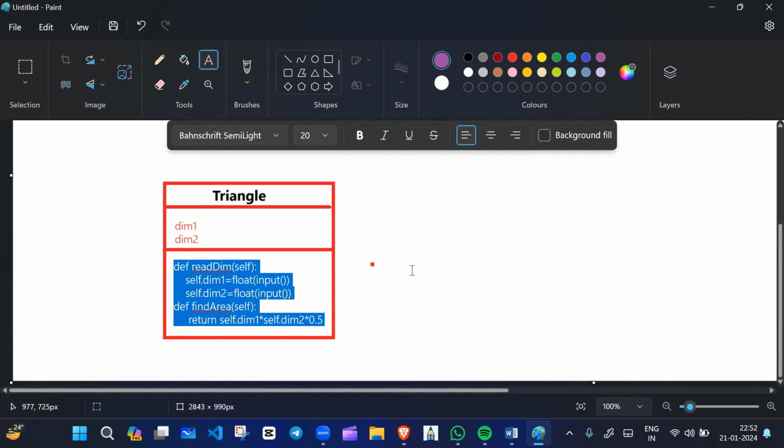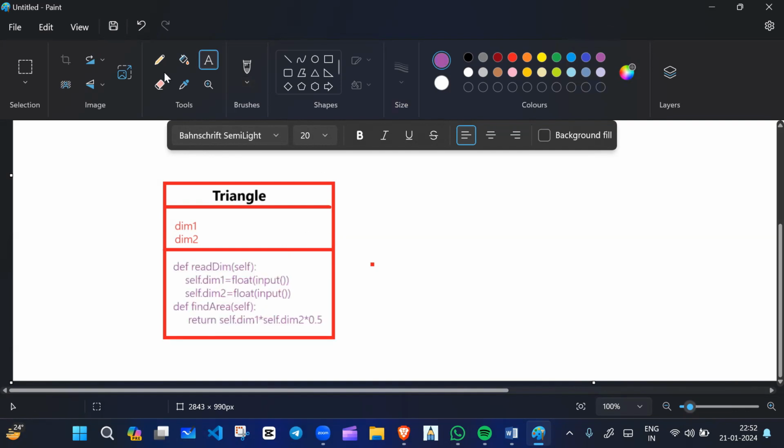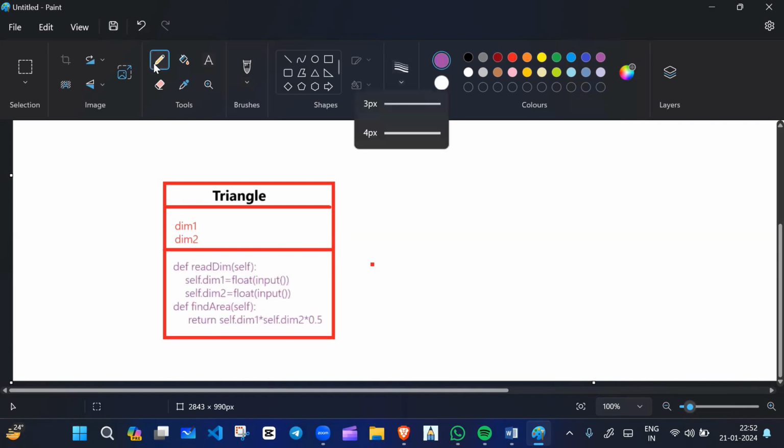Okay, hope you are getting this. So in a class we have properties as well as methods. How many methods do we have? We have the read dimension method as well as the find area method. We have two methods. Okay, for example, we have another class. Let me remove this and create another class.